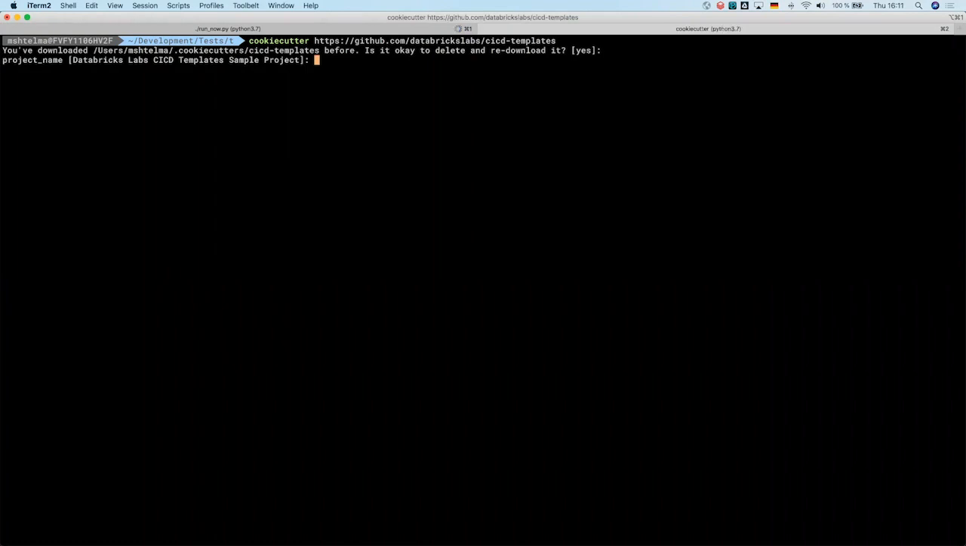I will use cookie cutter for bootstrapping the project using the CI/CD templates. So we can just type cookie cutter to the command line, and then we can add the GitHub URL of the CI/CD templates repository. And now we have to answer a couple of small questions. So I will have here the name of the project.